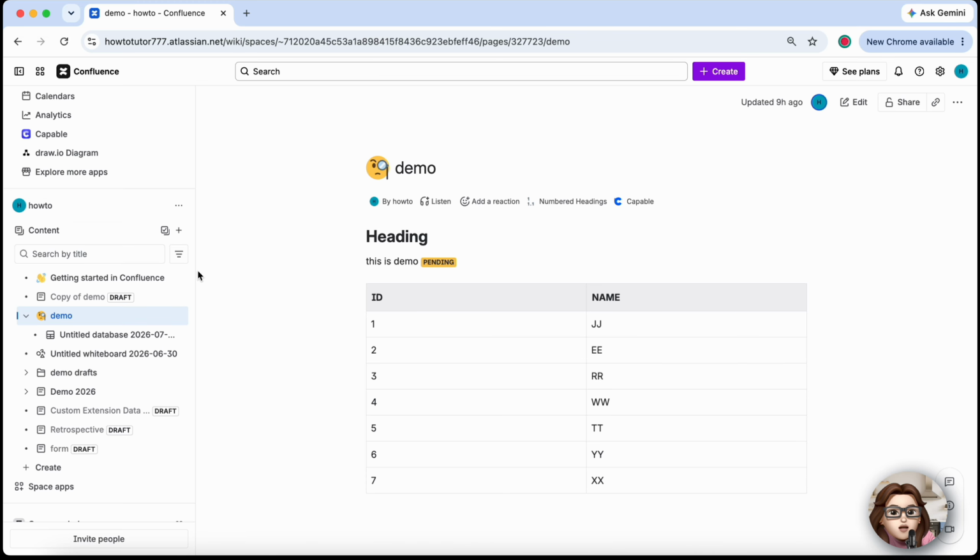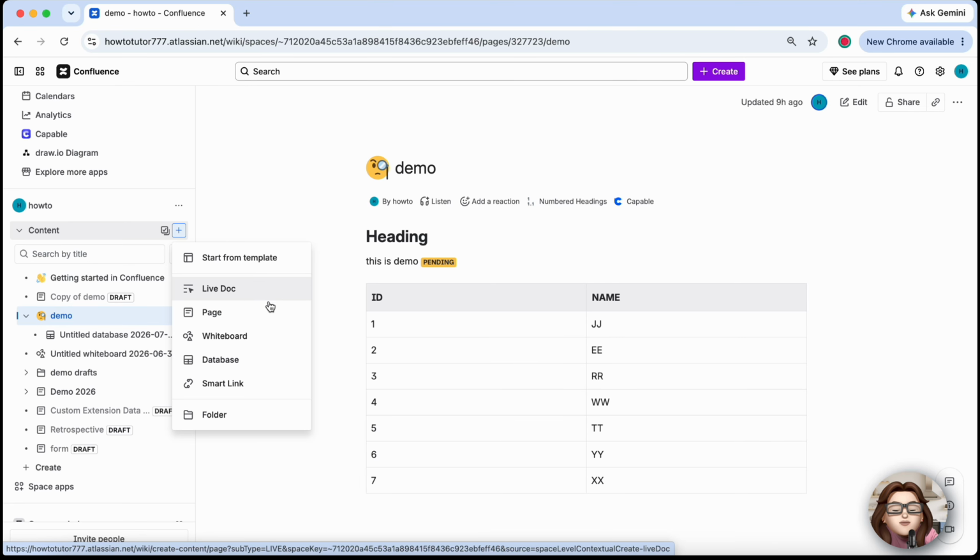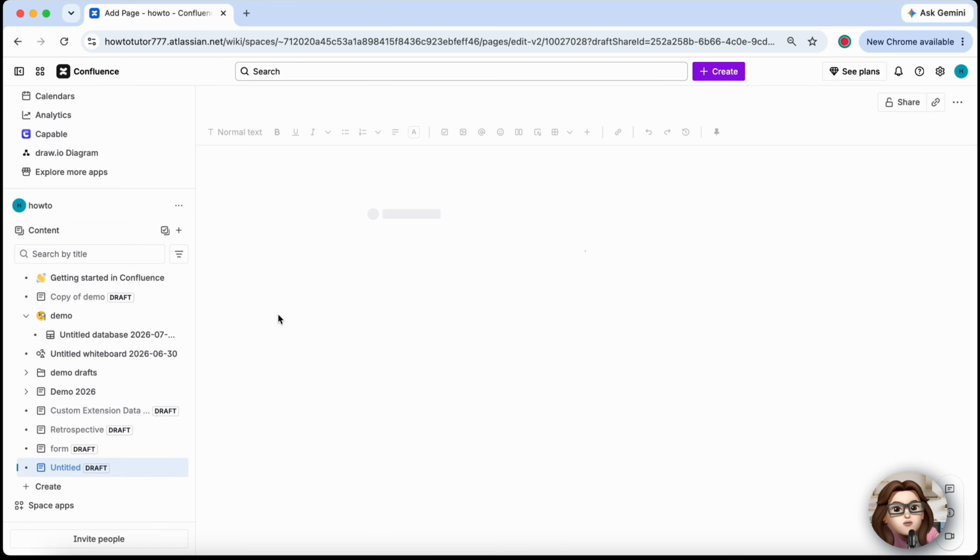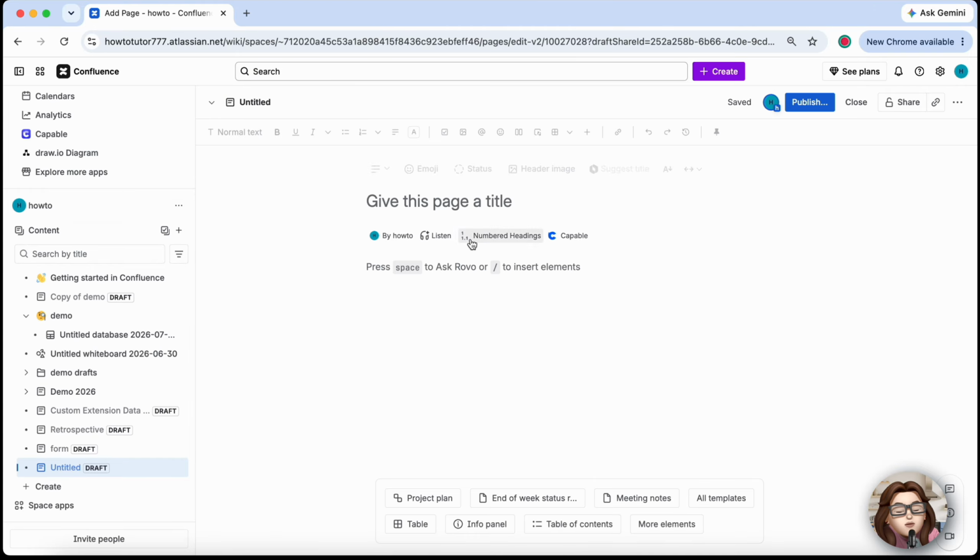To create a new page, click the Create button at the top of your Confluence workspace. This opens the page editor, where you can start with a blank page or choose a template that fits your needs.